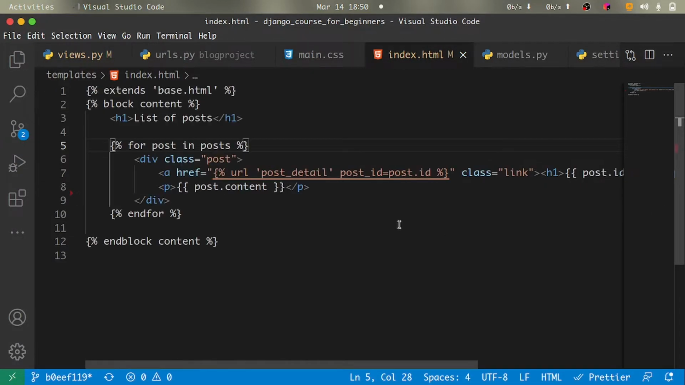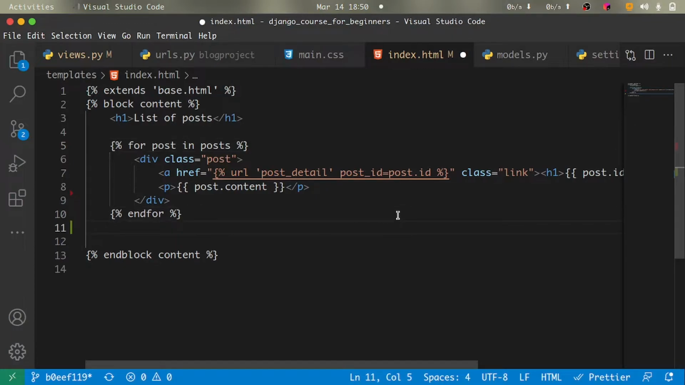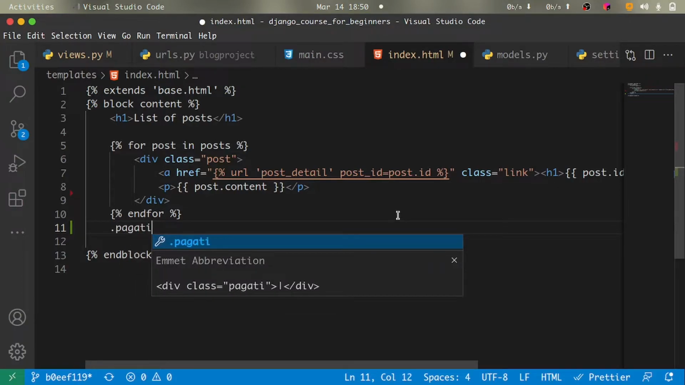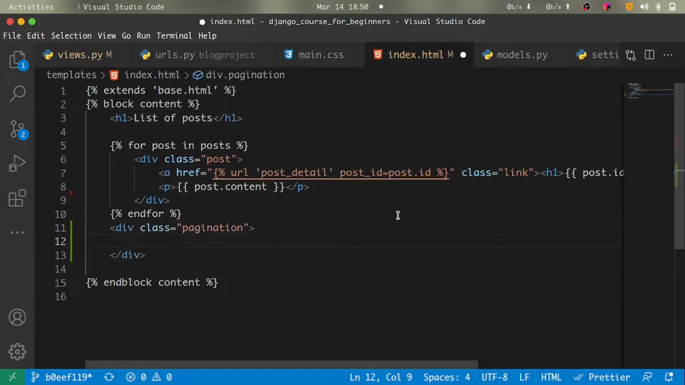So I'm simply going to create a div, and it's actually going to be a div with a class of pagination. I actually called it Pagation, so I'll simply rename it to pagination. And once I create this class, I'm simply going to add links. So the first thing I'm going to add is one that's going to take us to the next page in case a page has a next page.